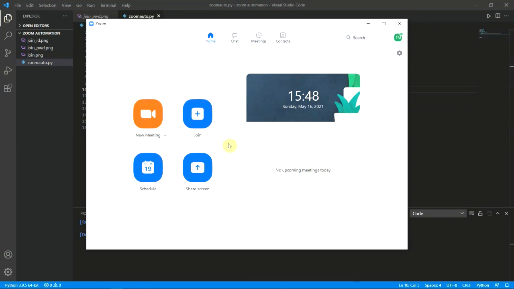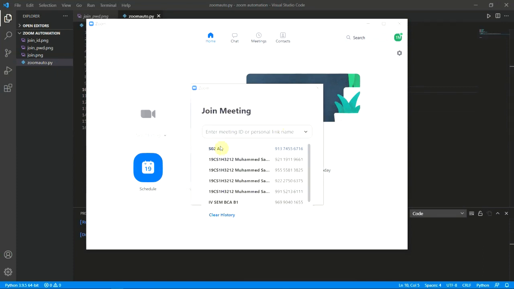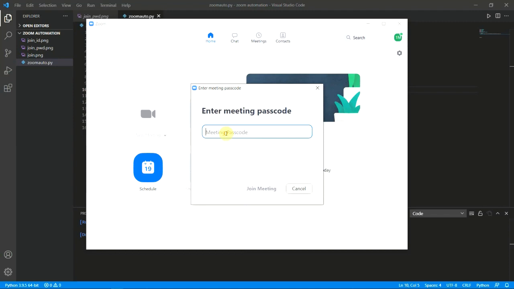Now we need to automate the things, like the cursor should search for this join button and click on this join button. You have to enter a valid ID and then press enter or click here, and then you have to enter a password, and then you have to join the meeting. Again, the join meeting you can press here, or you can just click enter.